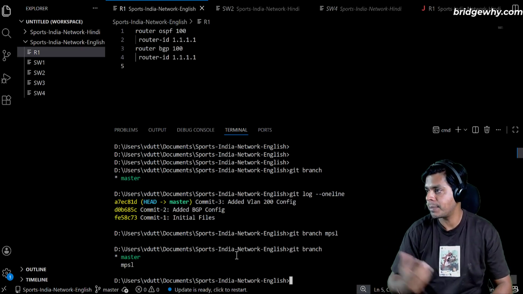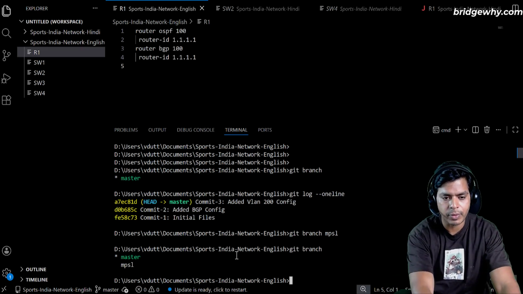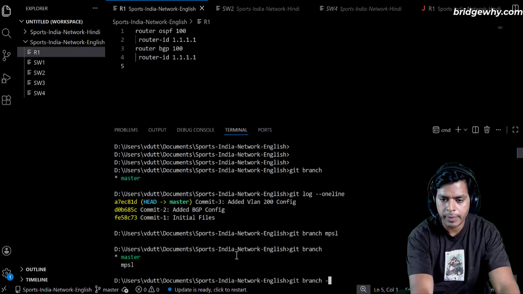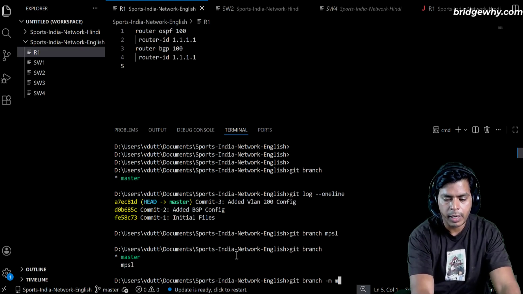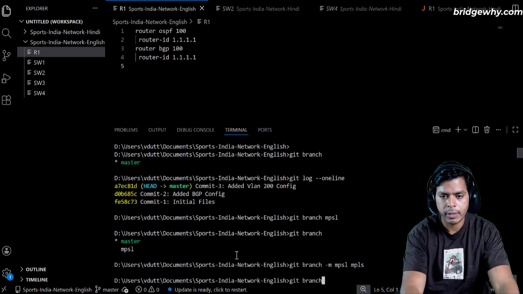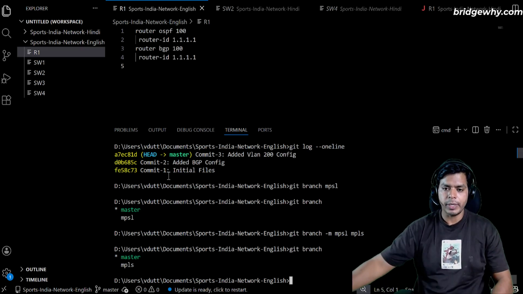In the meantime, if somebody can see how to change the branch name, I think it should be amend, but I'm not Git sure. git branch -M, old name, and then new name. Git branch -M, then the old name and a space and the new name: MPSL and MPLS. Yeah, perfect. Thank you so much, Sangeeta ji. Most welcome. So git branch, and yes, sure it is.